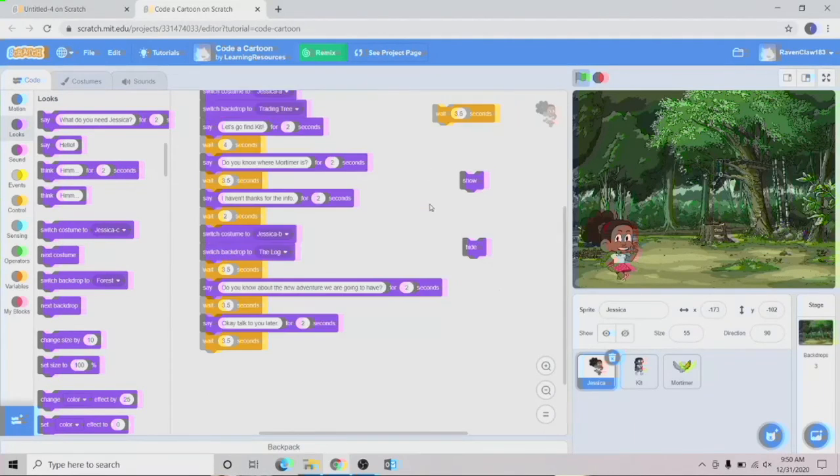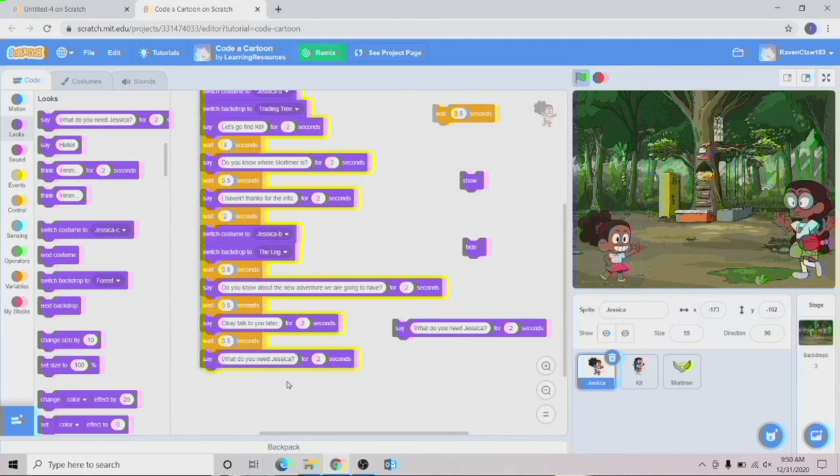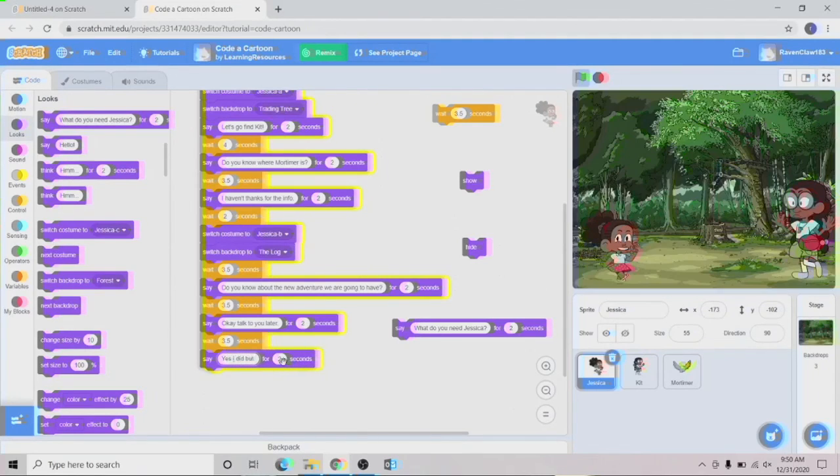So we need to grab our say block. We're going to ask her, did you find him? We're going to have her say, yes, I did, but he didn't answer the question like I expected. So let's go ahead and run this.